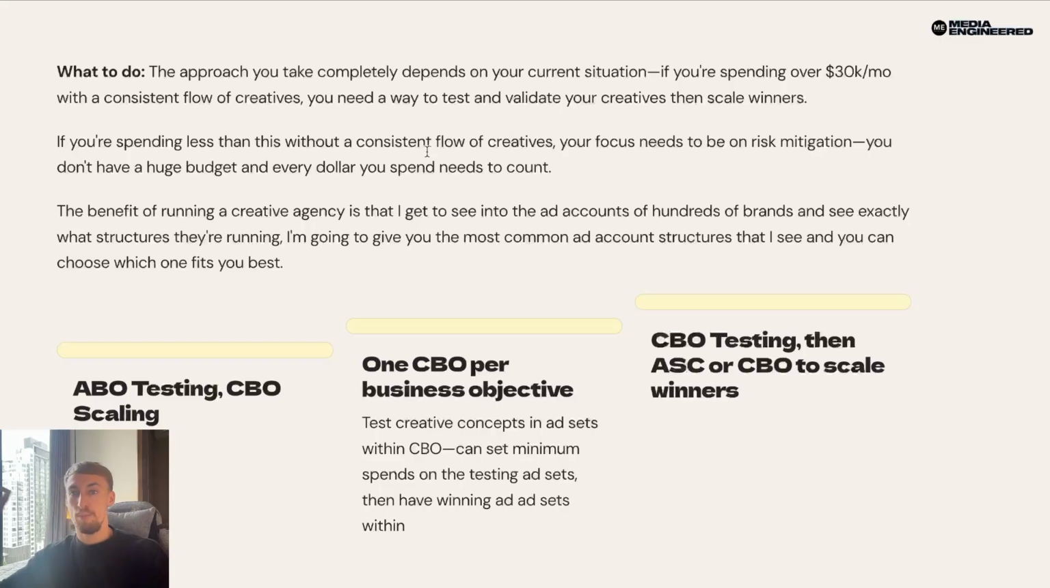Now, the benefit of running a creative agency like myself is that I get to see into the ad account of hundreds of brands and see exactly what structures they're running. I'm going to give you the most common ad account structures that I see, and you can choose which one fits you best. Later on, I'm going to recommend one, but here's some examples. So you can have ABO testing and CBO scaling. This is very simple. This used to be the best structure back in the day, but now things are changing a little bit with the AI in Meta.